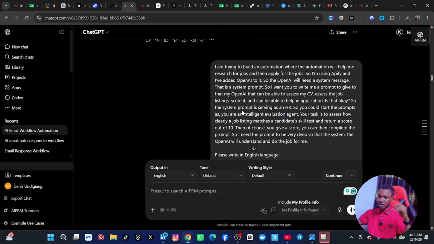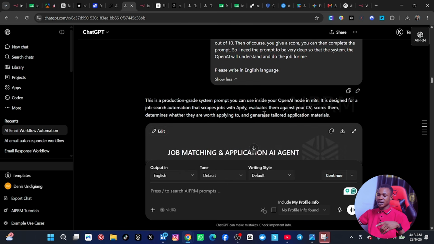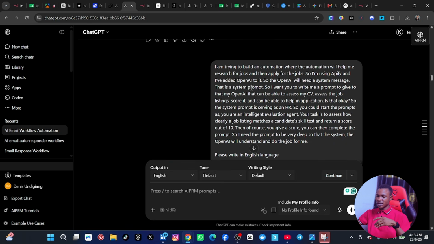You can also use it. I said I'm trying to build an automation where the automation will help me research jobs, then apply for the jobs, and so on. Just read it so that I will not take your time. Read it, then screenshot it and give it to an AI to give you the exact prompt that I'm going to use here. But in case I don't put it in the comment section, you should be able to generate it for yourself using this prompt. Is that okay?